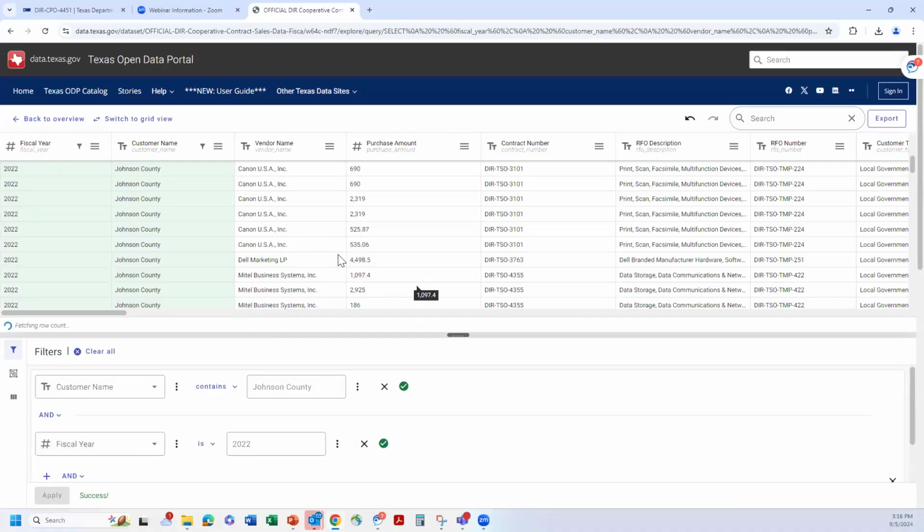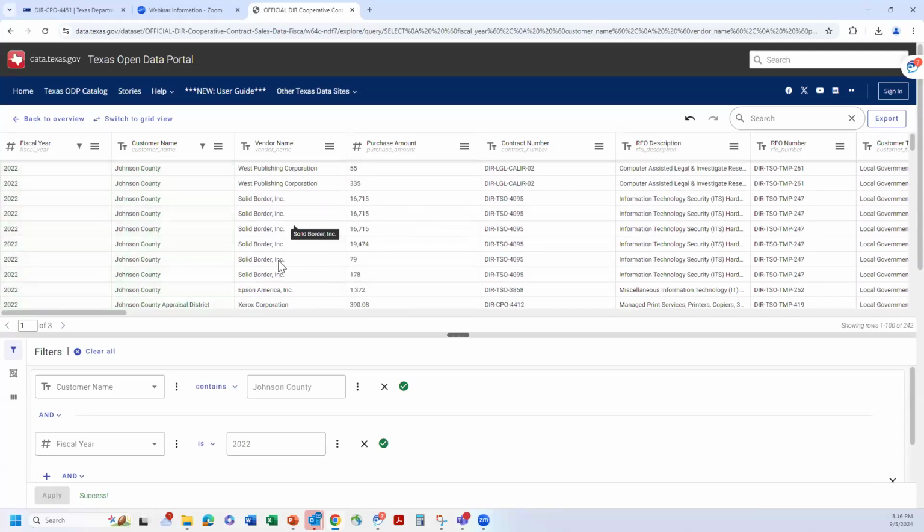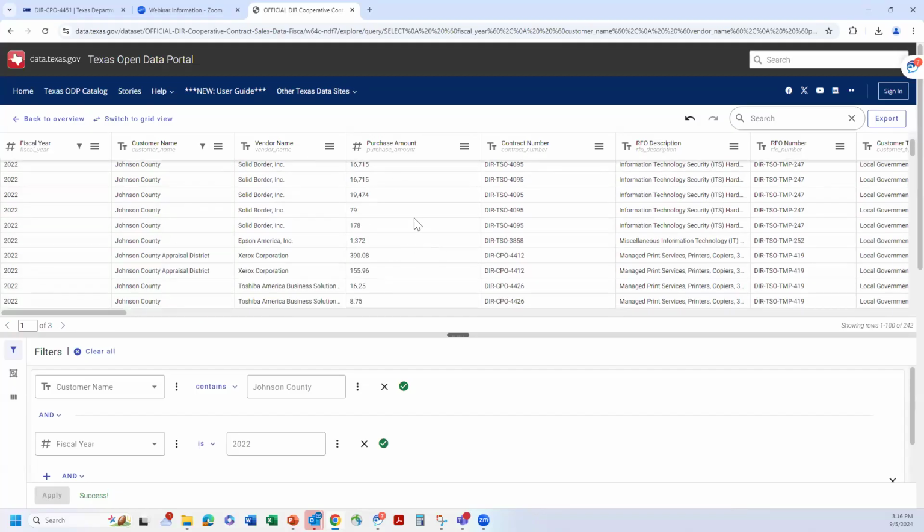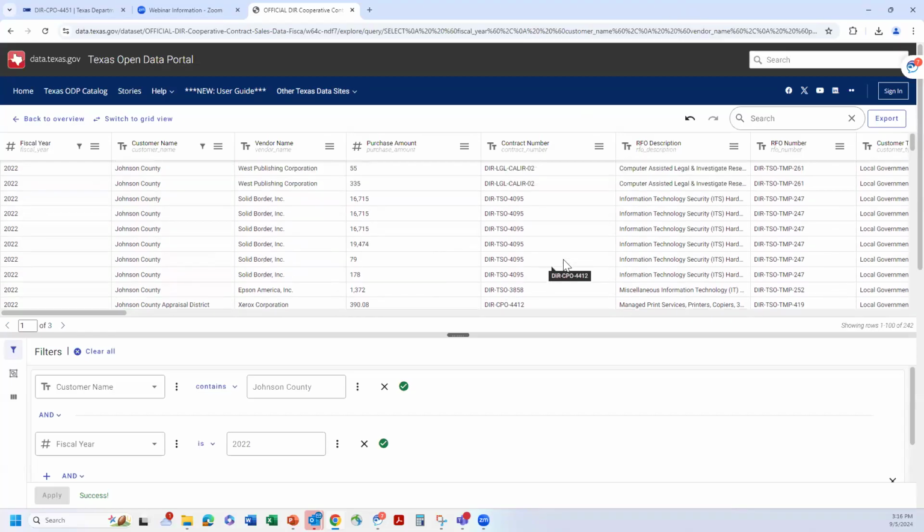So there you go. You can see that entities in Johnson County have spent, over the last few years, through several different DIR vendors. And again, these are not PO amounts; these are itemized invoice amounts, because you might be invoicing many times against a PO. So anyway, that's just a quick example of how you can use the Open Data Portal to find your entity spending. Okay. Let me go back over here.